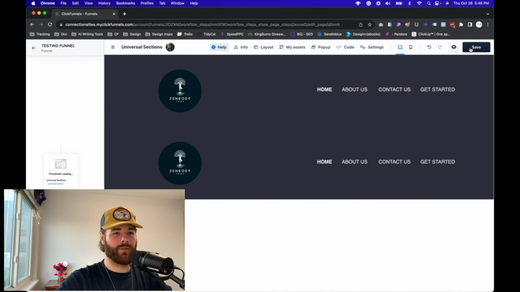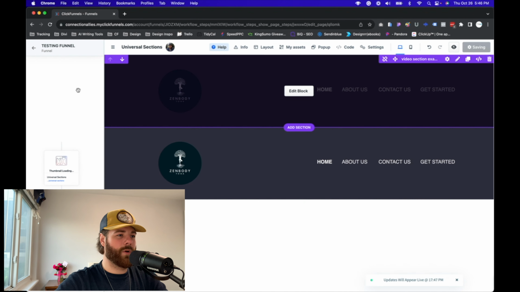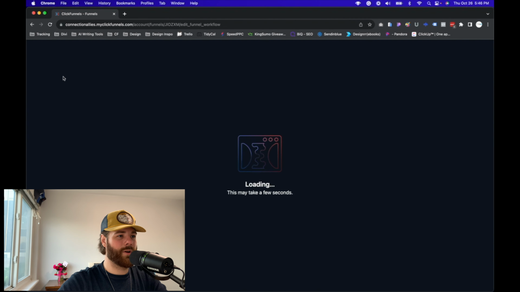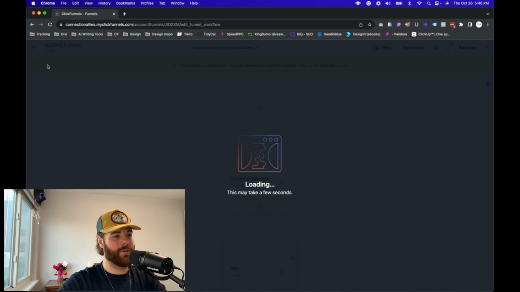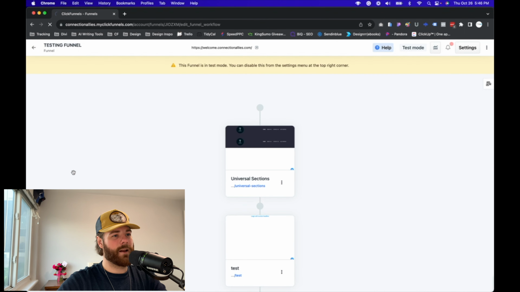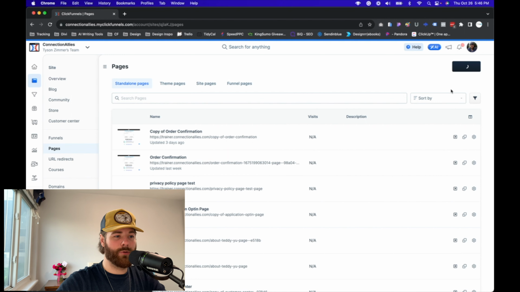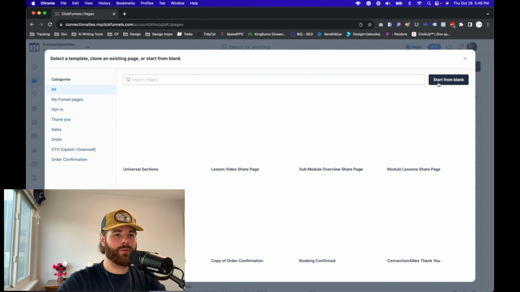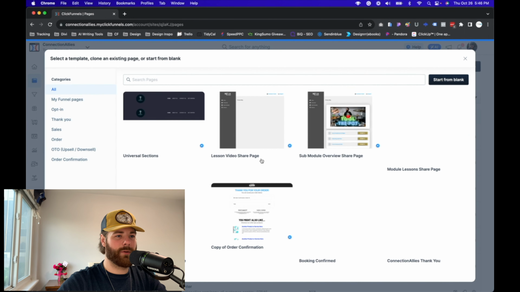Now that we've created it, I'll just save this real quick. Now you can use it anywhere else outside of the funnel. In this case, I created it inside of a funnel, so we're going to go out and add it to a new page. We'll go out of the editor completely and head to pages. We'll add a new page, and from here we'll start from blank.